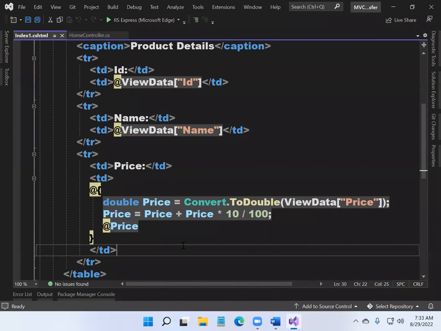Earlier, in a web forms application, we needed to do all the calculations and manipulations in the CS file and send only the final result to HTML. But now the flexibility is that you can do all the manipulations in the HTML also, using C# code. That's what we have done.